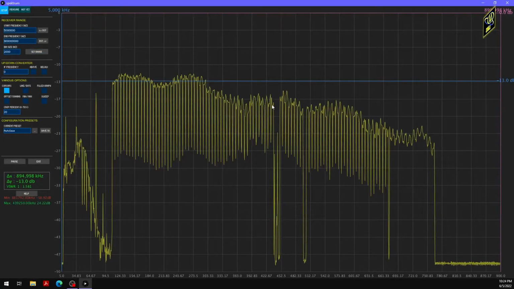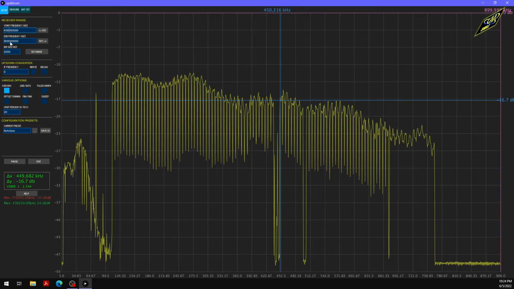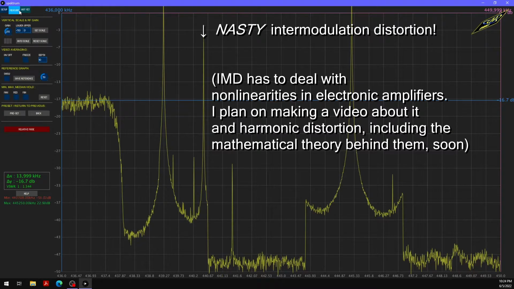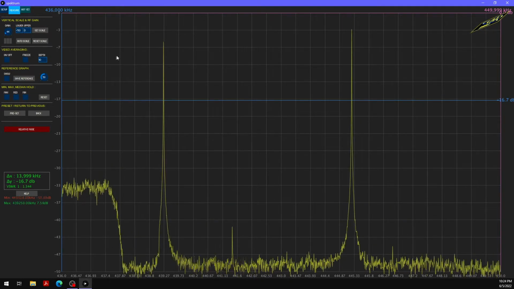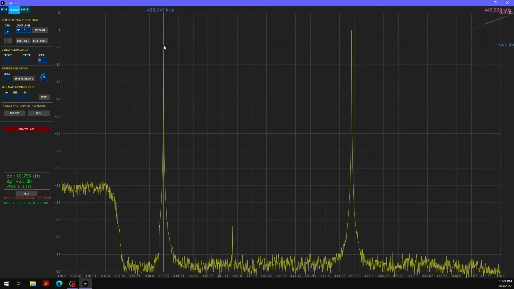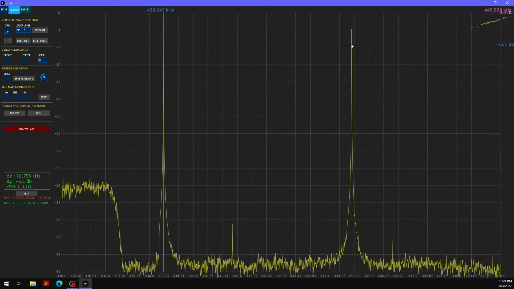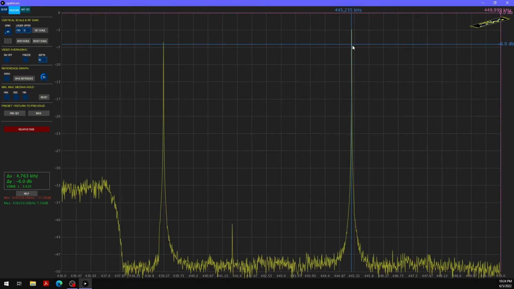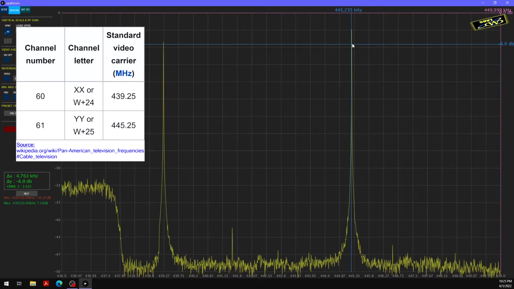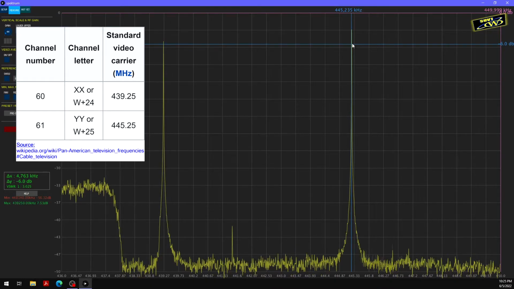And let's take a look at what I'll call gunk, that resides between about 436 megahertz and 450 megahertz. And we're getting some peaks that are going off the chart, so I'm going to lower the gain here. And we notice one lies at about 439.25 megahertz, and the other lies at about 445.25 megahertz. And interestingly enough, these are the frequencies for American cable TV channels 60 and 61.